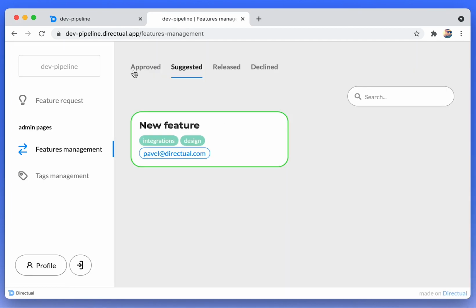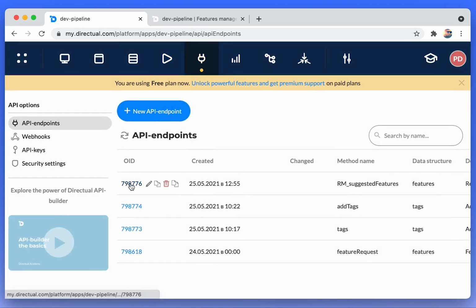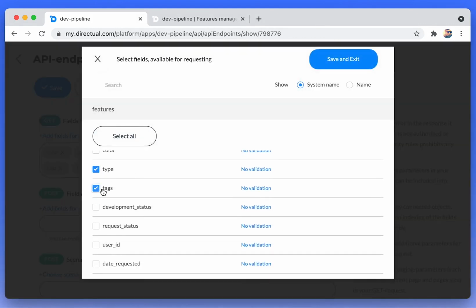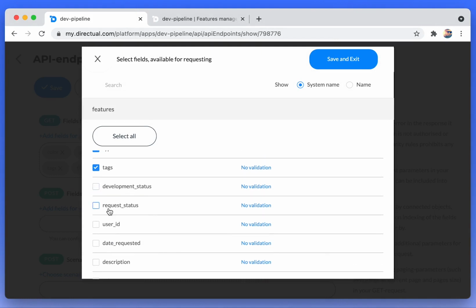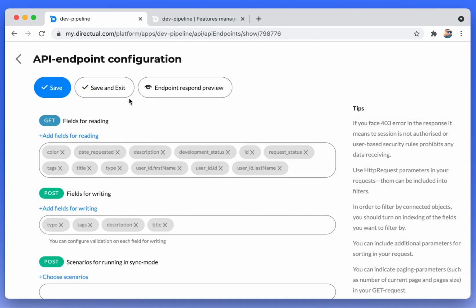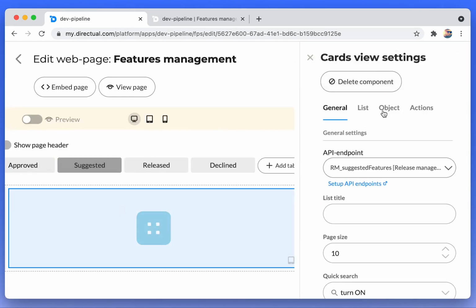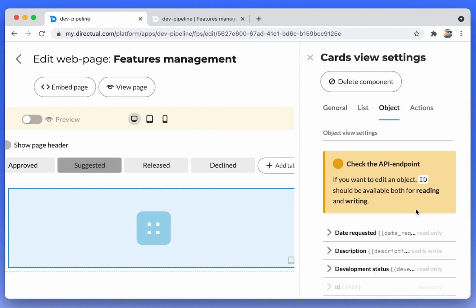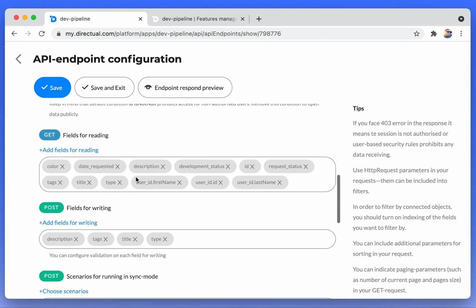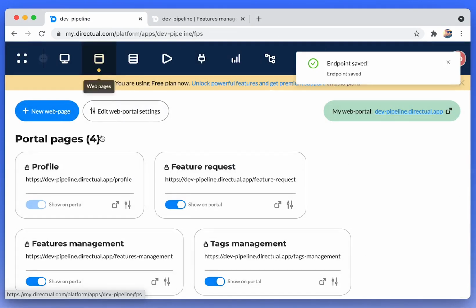And now I would love to change somehow to edit features from the admin page. So I'm coming back to the API endpoint settings and I choose the fields available for writing. There are tags, description, title, and the type. I would love to change types from bug to feature in some cases. And I see the tips that we should add ID available for writing as well. That allows us to edit objects if we specify the ID of the object to edit.